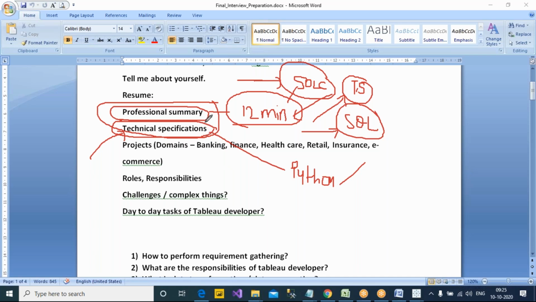Make sure you cover the professional summary and technical specifications on the first page, and highlight what you are very good at. Only put what you are very good at. If you don't know any concept, don't put that in the resume. That's very problematic.